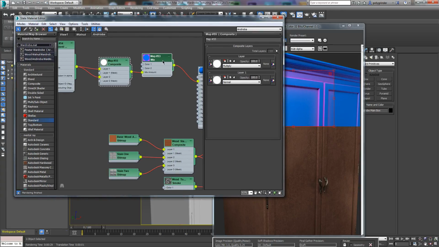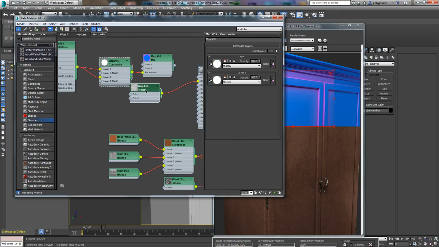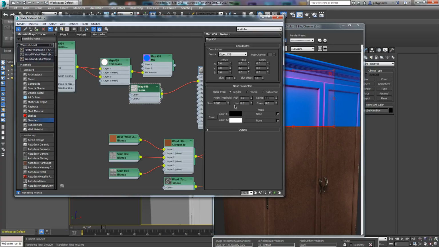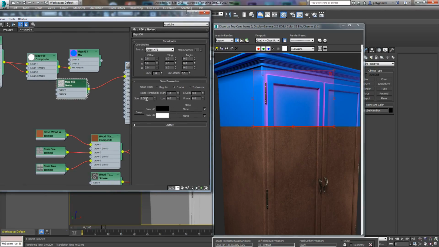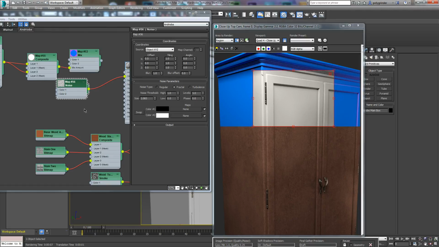Okay, so we're just going to unplug that for a second, and what I'm going to do is come in here and add some noise into this. Okay, so we're going to add some noise, and let's just double click on our noise and see what our settings are. Let's go with fractal, and this has got a setting of 2 right now. Let's see how small that is. Still pretty big. We're going to bring that down.